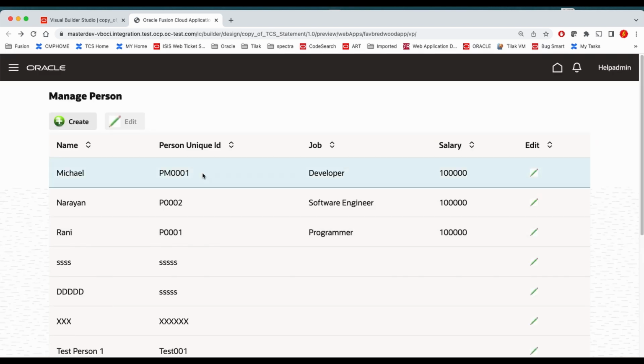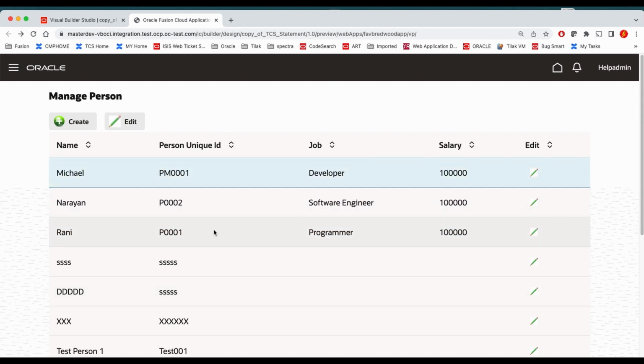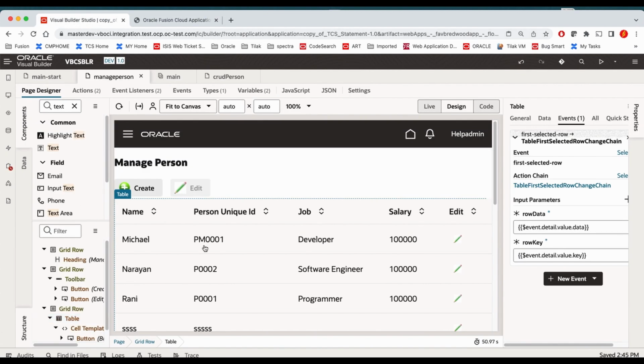Now if we choose this row, it is enabled. Once you enable it, you have to choose some row, you cannot come out of it; it is always selected. So it's only that first time.